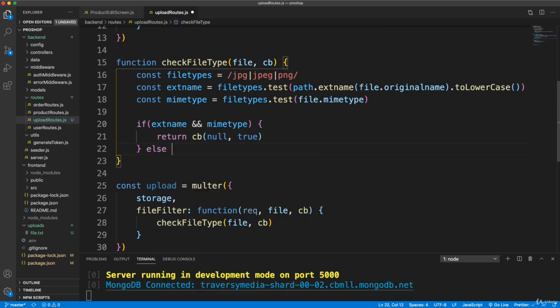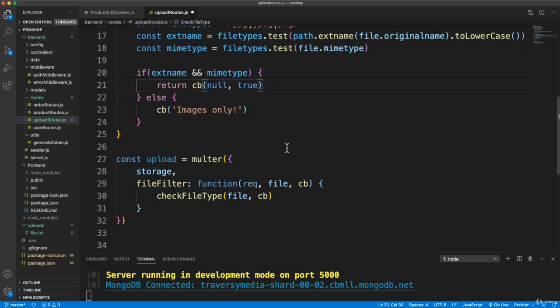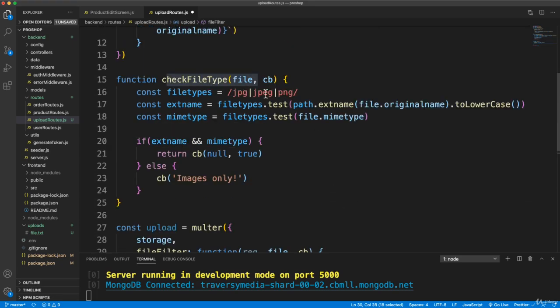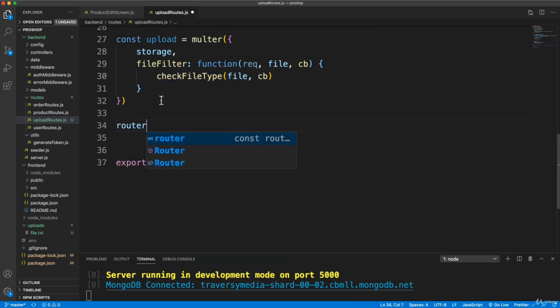Else, then we're going to call the callback, but we're going to pass in an error this time, and we'll say images only. And that's going to get called here. So now we should be able to validate the type of image or the extension. So that's all we want to do for the config. Now let's create the route or the endpoint.